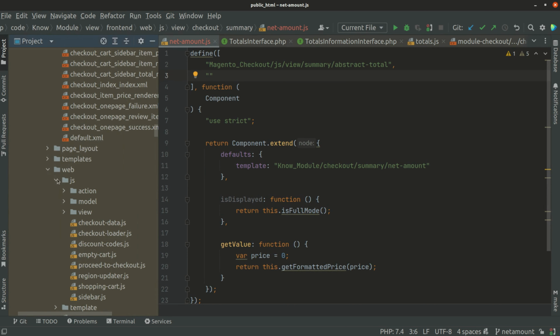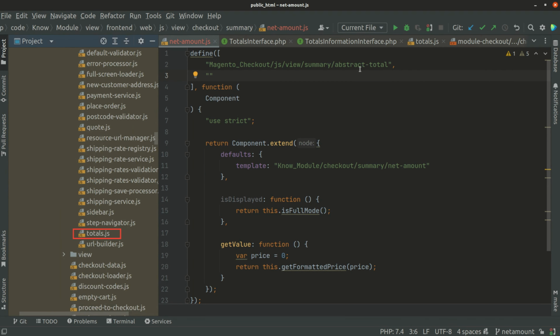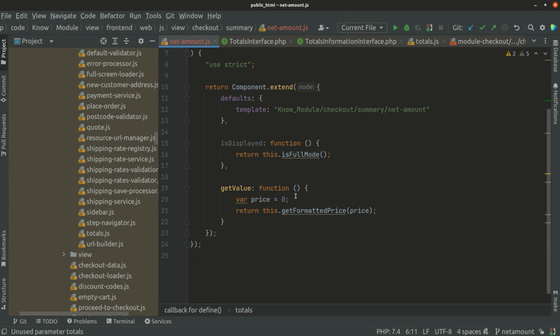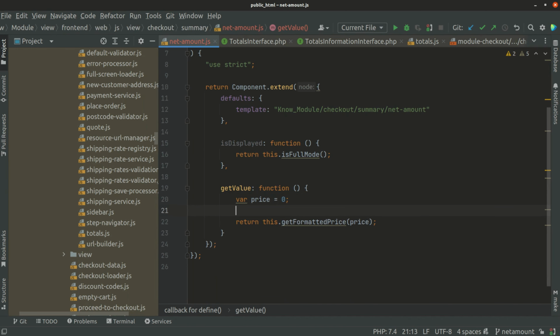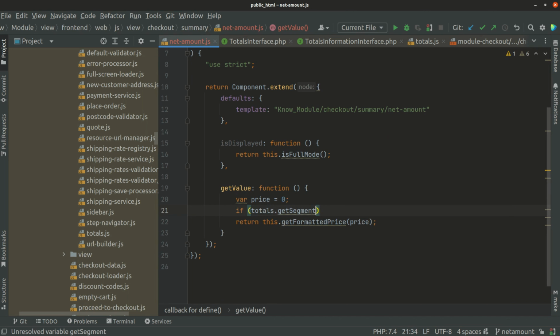Open web.js, model. Specify the totals component as a dependency to the net amount view component. Add the condition to check for the total segment.